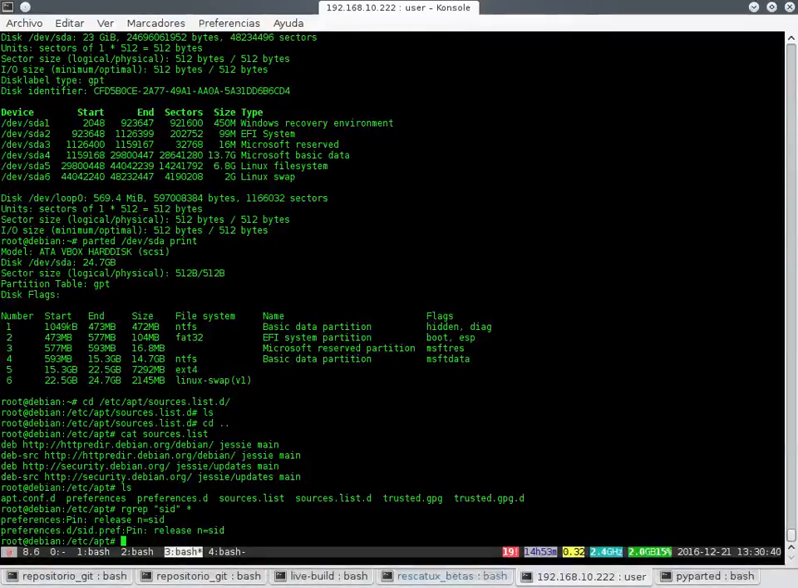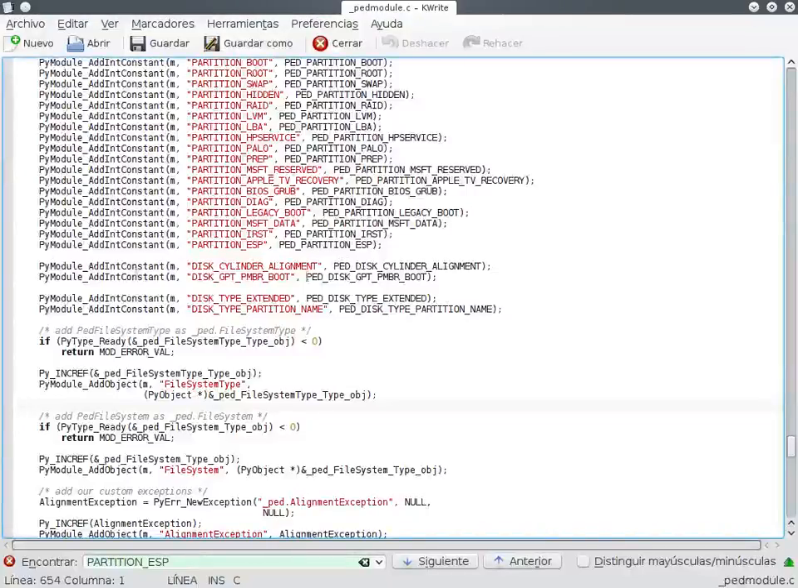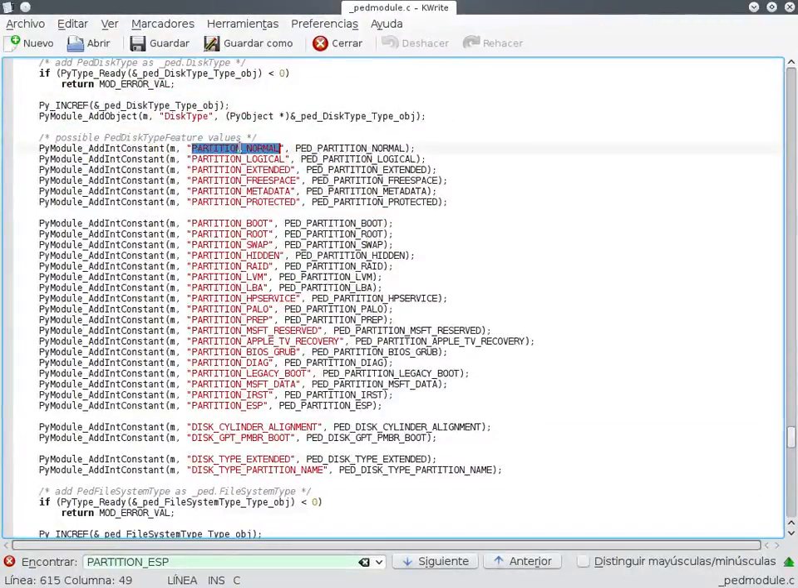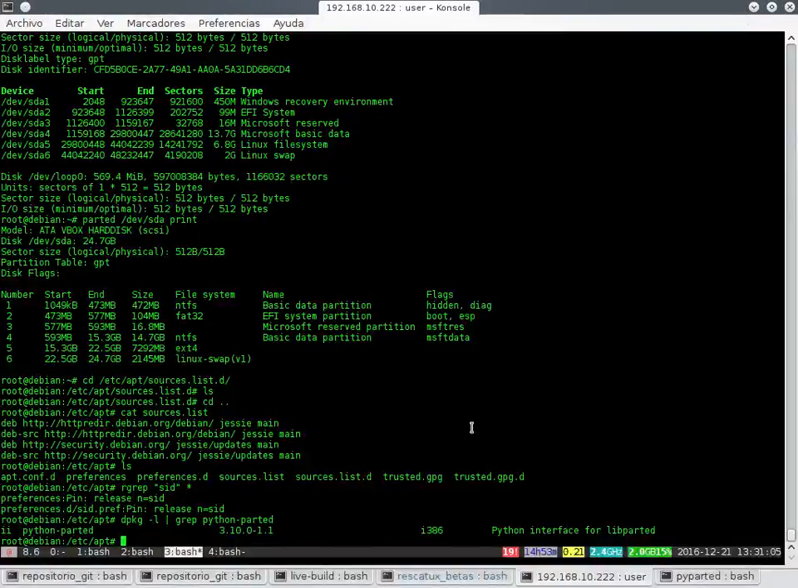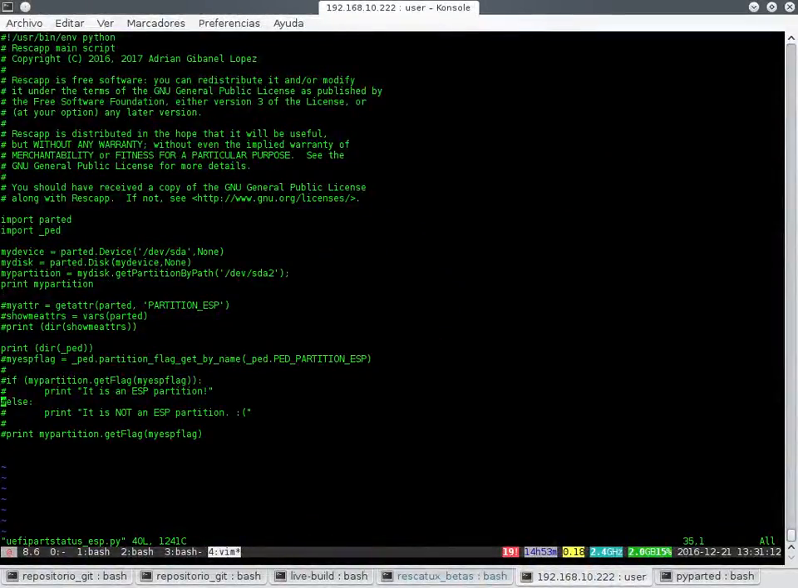So okay, let's try to test the newest version and see what happens. Okay, let's do one thing. So this, the partition normal should be up here. Okay, so we're going to check partition normal, and once we check partition normal, we're going to continue. So this should work.